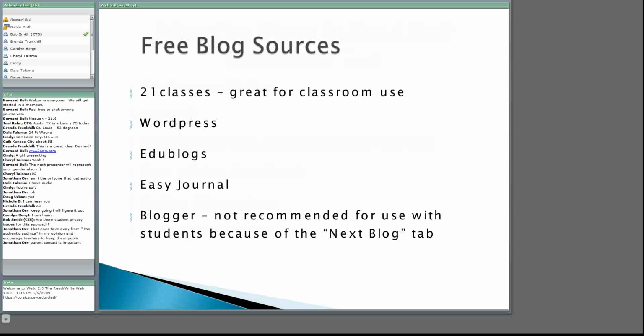Now, what are some free blog sources? 21 Classes is a great source for classroom use, especially if you're using it with an elementary classroom. It's a little bit more geared for classrooms in that the teacher has to grant access to outsiders to view and comment on the blog. So it's a pretty secure environment. The teacher hosts the account, so students don't need their own email address.